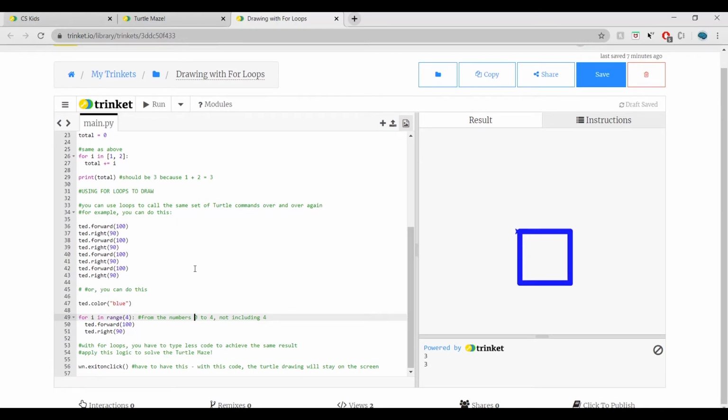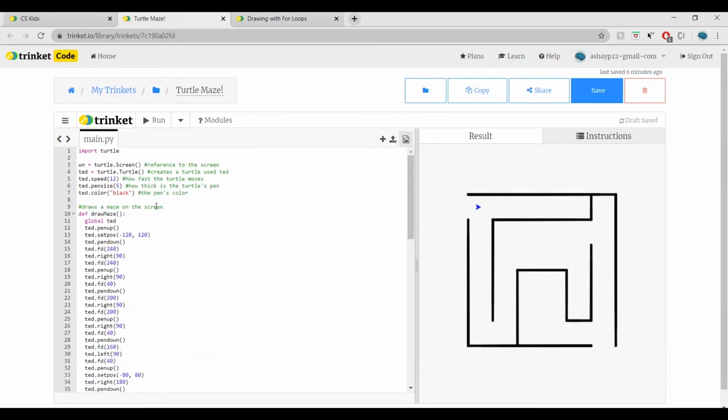So let's go back to the challenge. For this challenge, what you'll have to do is combine for loops and moving forward and turning functions. If you don't remember, it would be ted.right and ted.left to move right and move left. Make sure you have 90 inside as the parameter, because that would turn it 90 degrees one way or the other way.